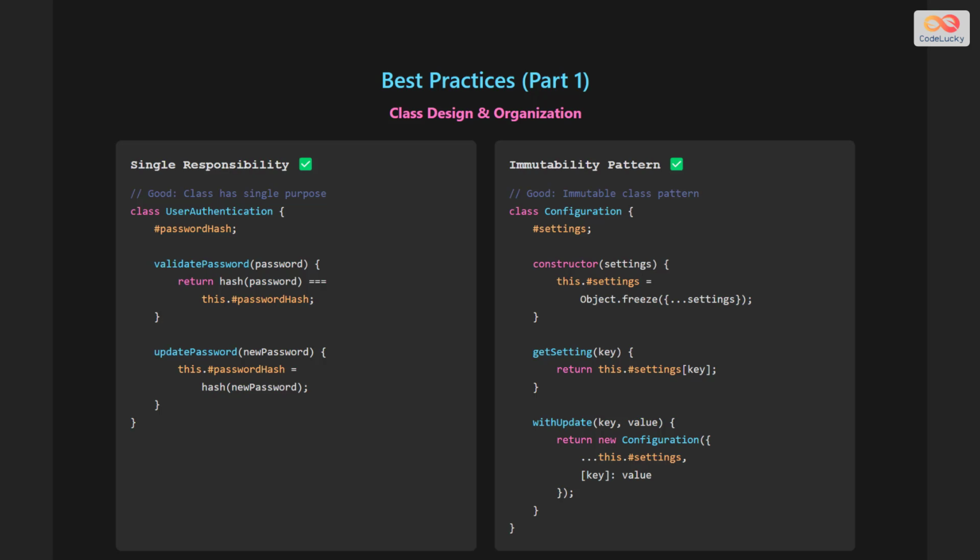When designing classes, it's important to adhere to best practices for maintainability and scalability. The single responsibility principle states that each class should have one specific purpose. This is illustrated by the UserAuthentication class, which focuses only on authentication logic. The immutability pattern, shown here in the Configuration class, ensures that once an object is created, its state cannot be modified, promoting stability and predictability.